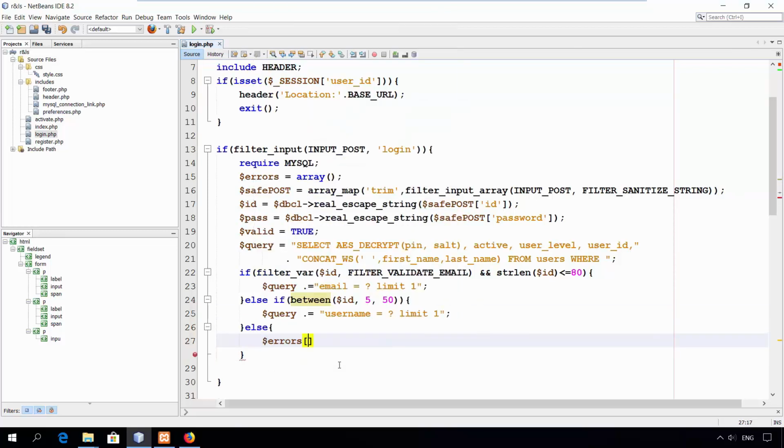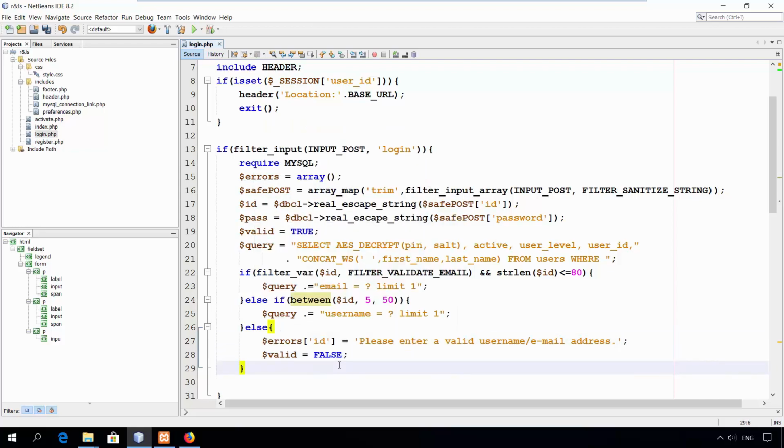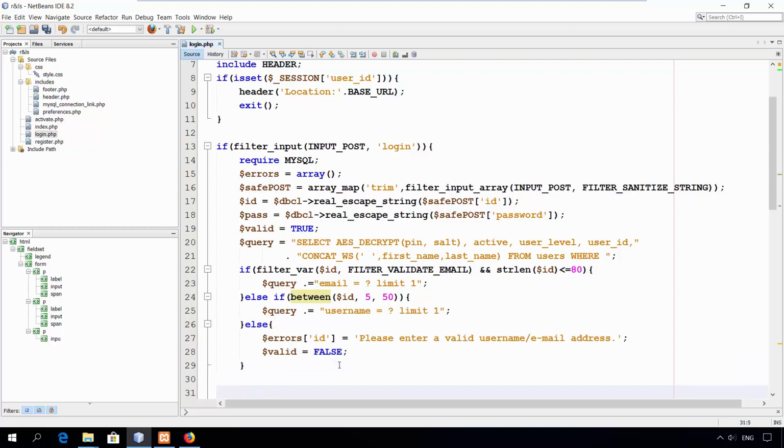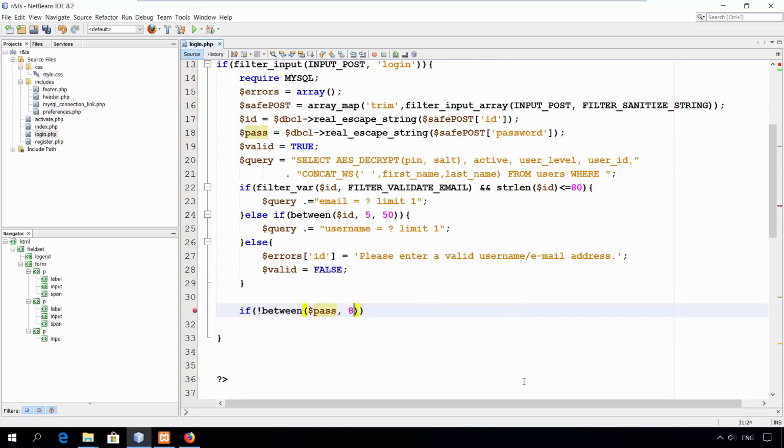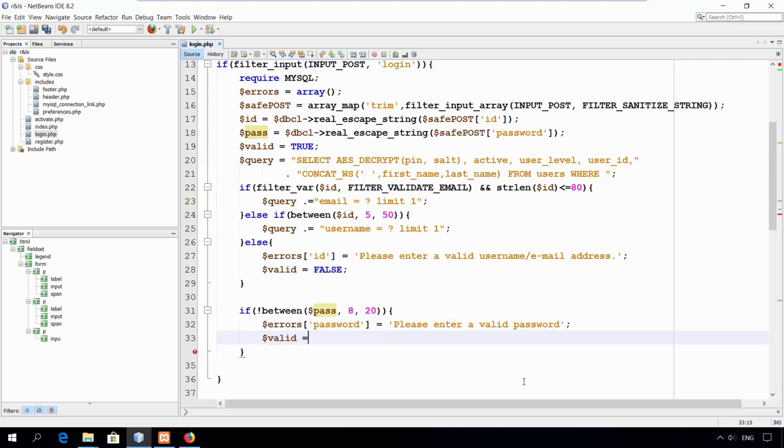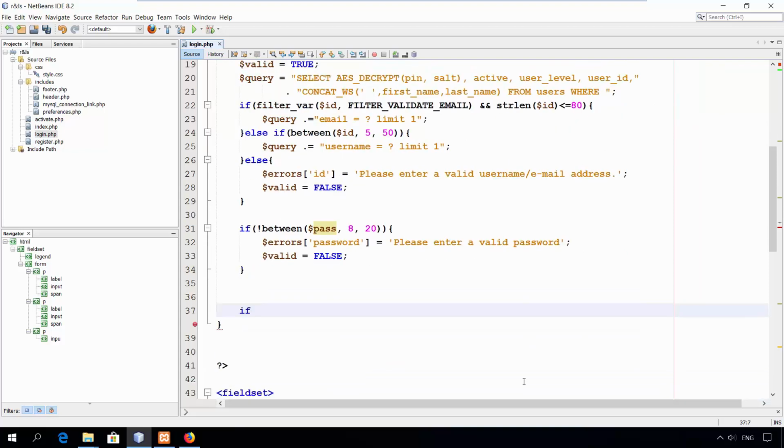If it is not an email address or a username, then set valid flag to false and notify the user that this is not a valid username or email. Check the password value. If it is not in this range, then notify the user to enter a valid password and set the valid flag to false. If the valid flag is true, then this means that the ID and password both are valid data.